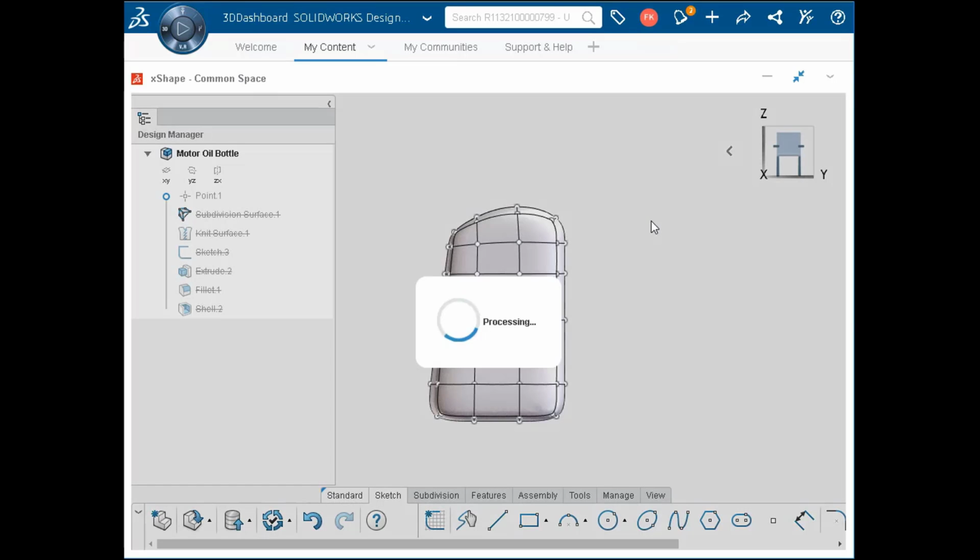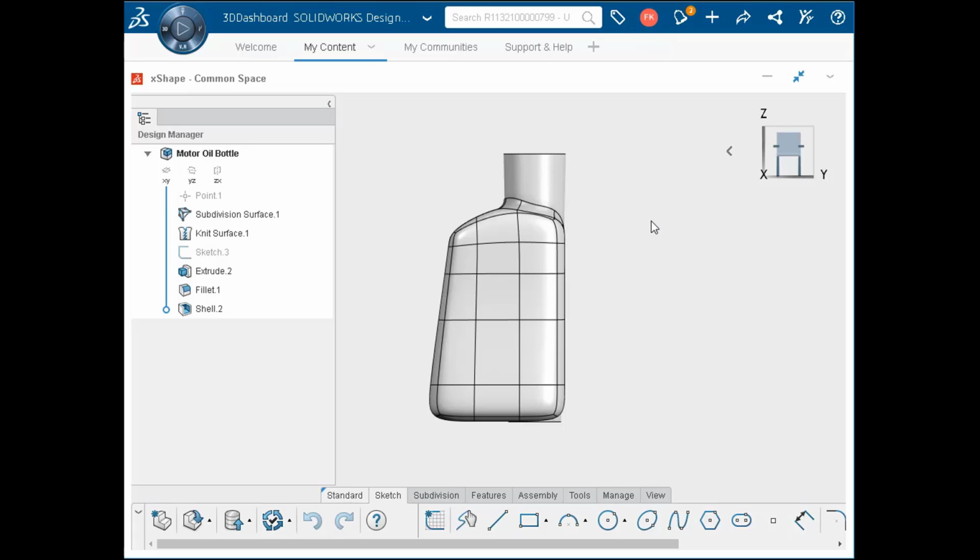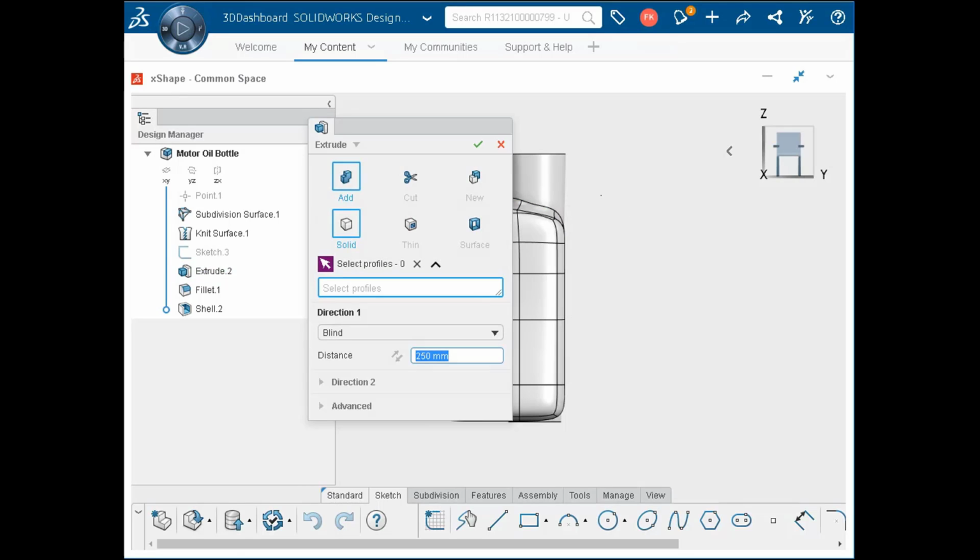After we exit the subdivision environment, the physical product rebuilds, but there are still some issues with the extrusion. Again, we'll simply edit geometry directly. I'll click the extrusion and click Edit Feature. I stay in xShape, but I can edit the extrude dialog.